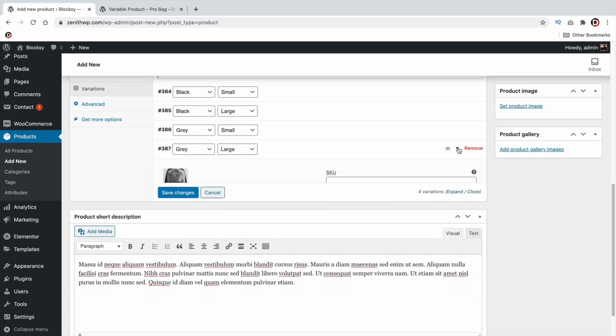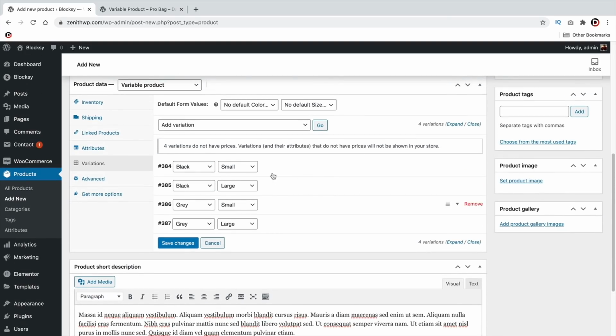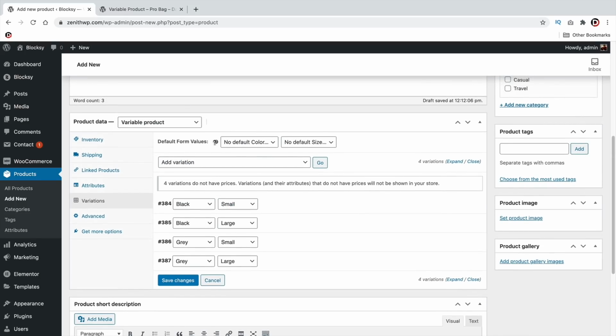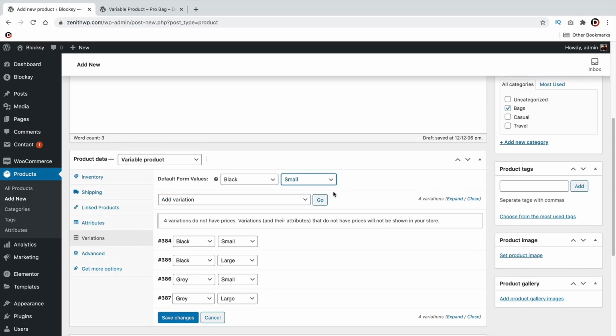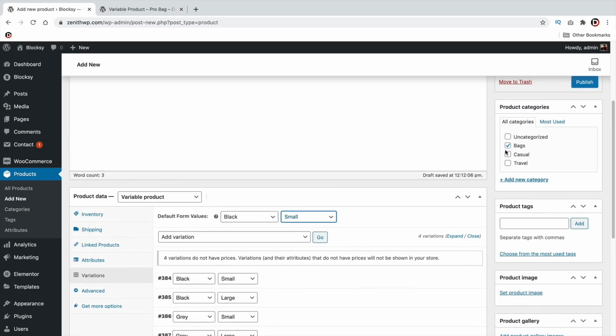And then I'll close that. And that's it. We've now created the product. Now, one thing to note, right here we have the default form value. So what is the default settings that you want people to view when they click on the product? Well, I'm going to say a black small would be the default form values. And then again, we can select the category as well. And then we can also select the product tag. So this will be like bag.